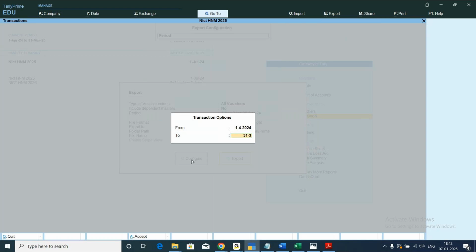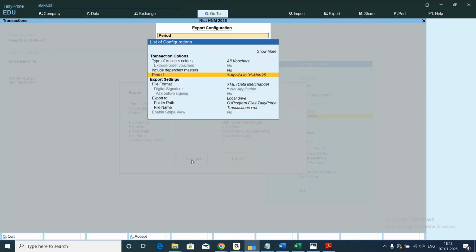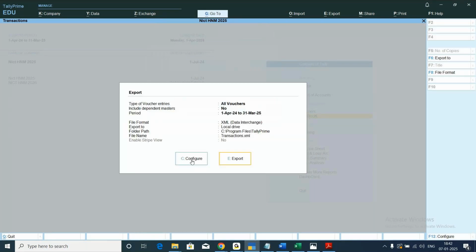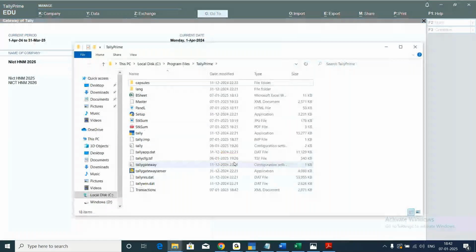Yes, ma'am. Okay, press enter and escape. Now click on export. Click on export. And you can see the file is showing as transactions.